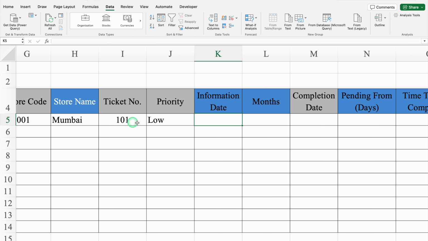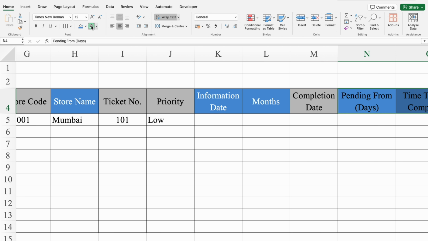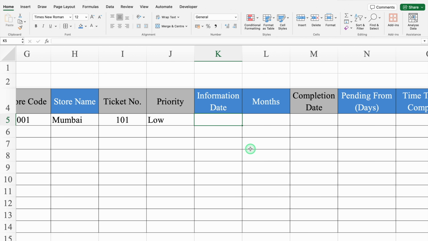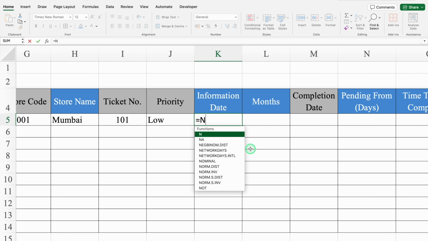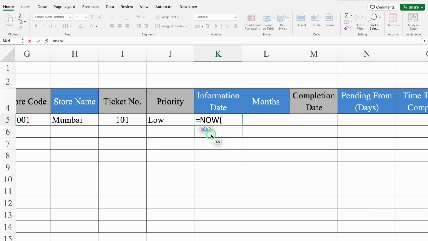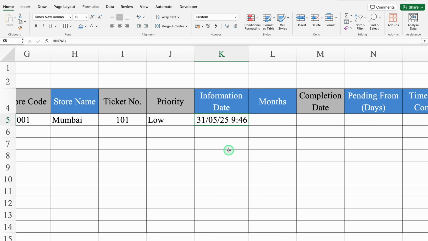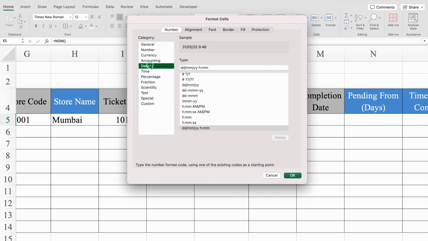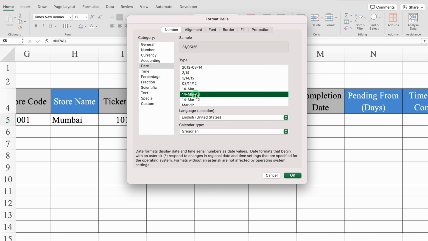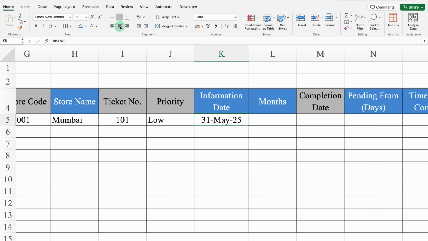Once all the changes are done, we have to insert the formula. Let's change the font color over here first. Over here also I'll change the font color. Information date. The formula will be equal to NOW, bracket open, bracket close. Enter. Now I got today's date as well as current time. I'll press Ctrl 1 and go to Date. We'll select a desired date format and click on OK. We'll align this in center. So this is the first part of our formula.